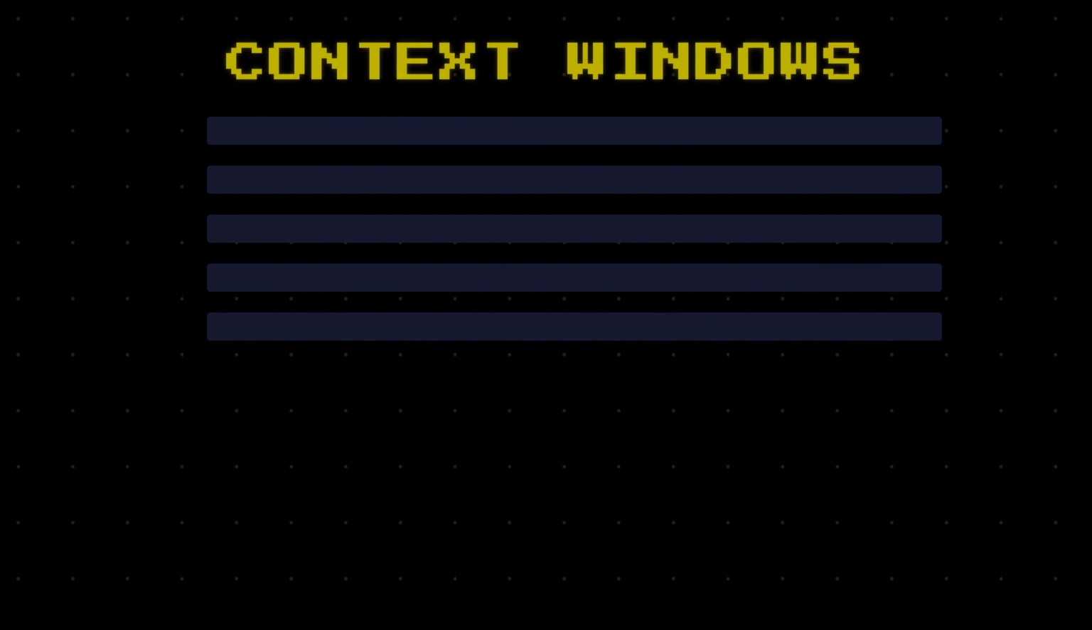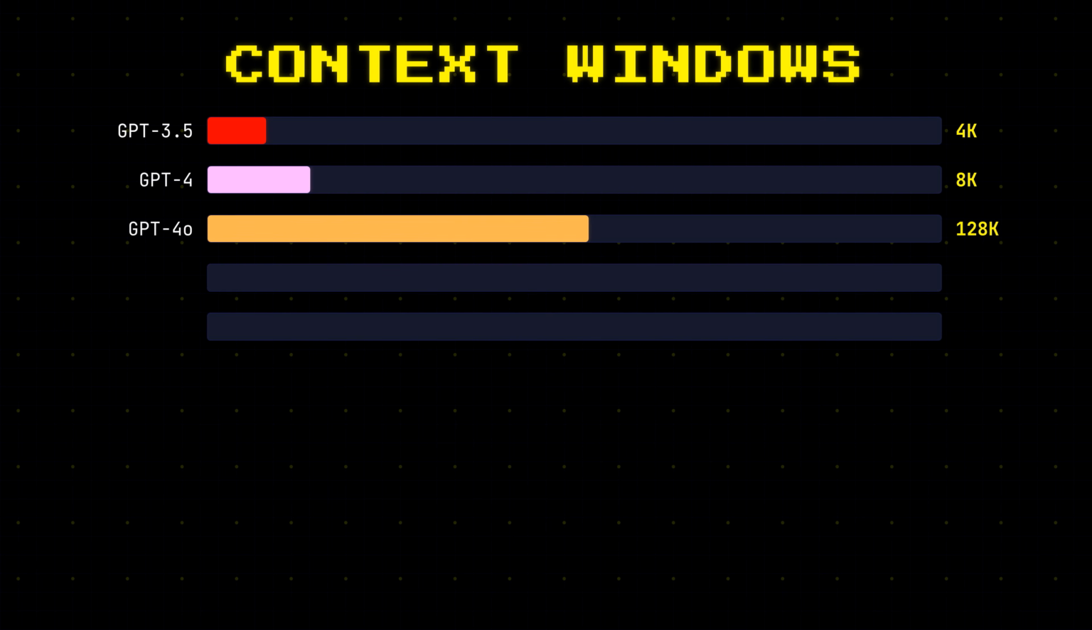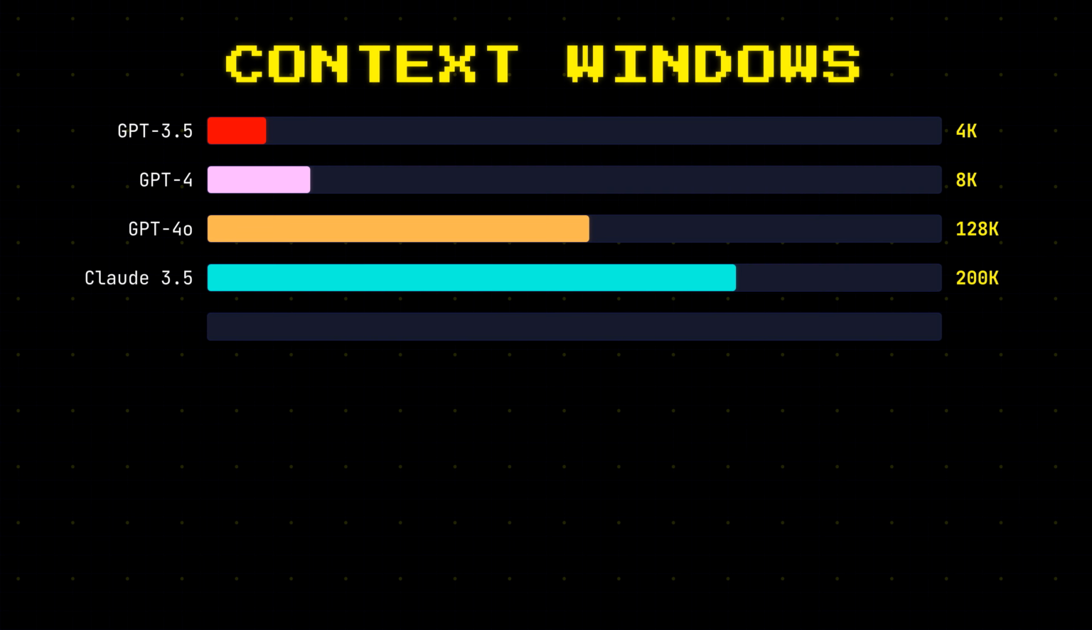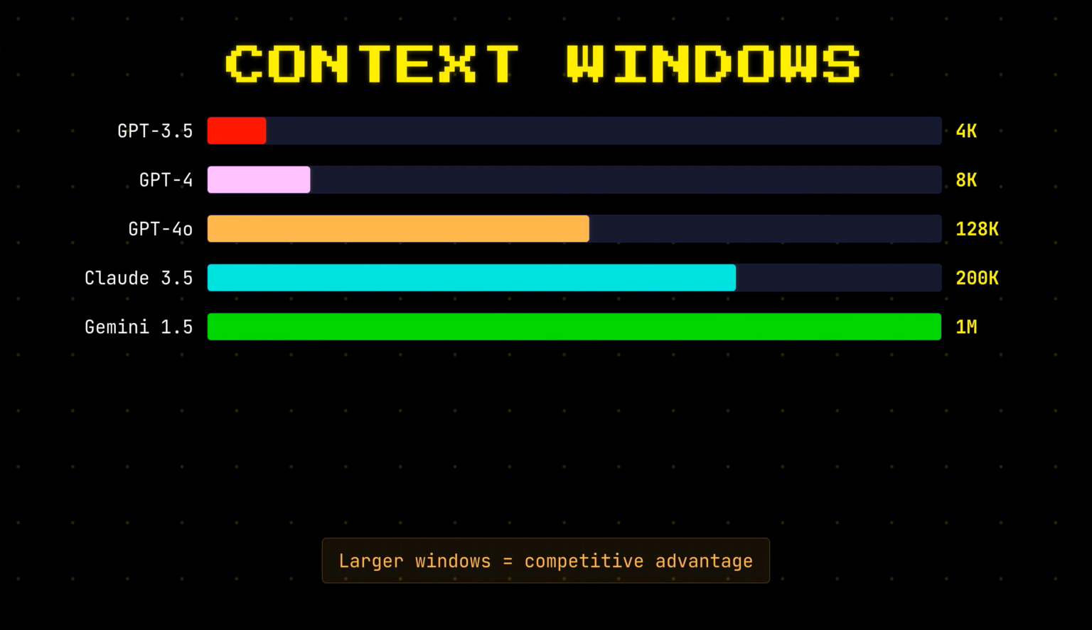Different models have very different window sizes. GPT 3.5 had just 4,096 tokens, roughly 6 pages of text. GPT-4 doubled that to about 12 pages. GPT-4o expanded to 128,000 tokens, which is roughly 200 pages, about the length of a short novel. Claude 3.5 Sonnet goes up to 200,000 tokens, around 300 pages. And Gemini 1.5 Pro reaches 1 million tokens, about 1,500 pages. Larger context windows have been one of the biggest competitive battles between LLM providers. A bigger window means the model can process longer documents, remember more conversation history, and handle more complex tasks.